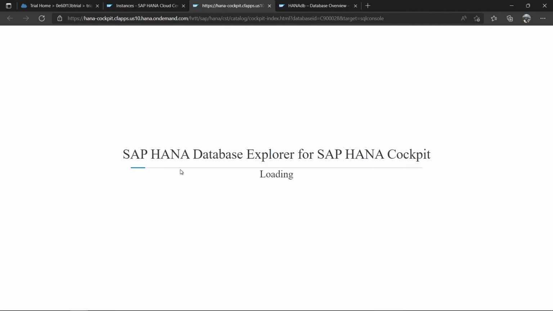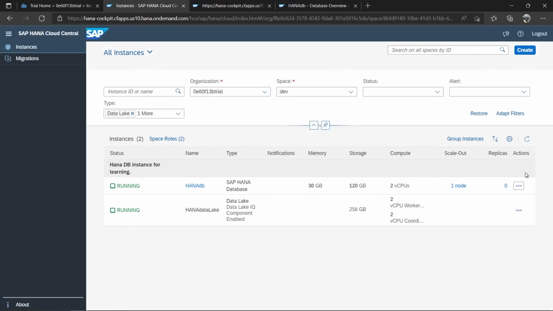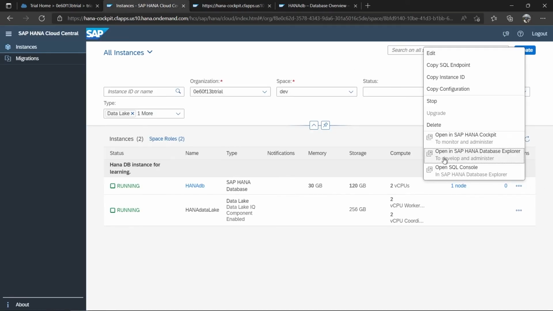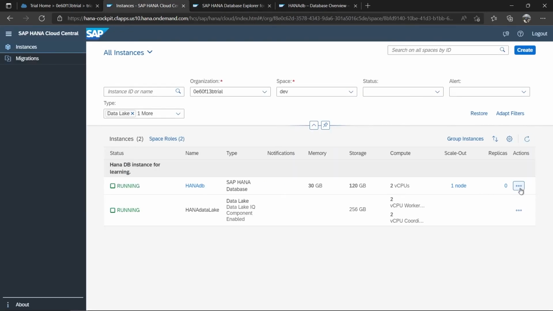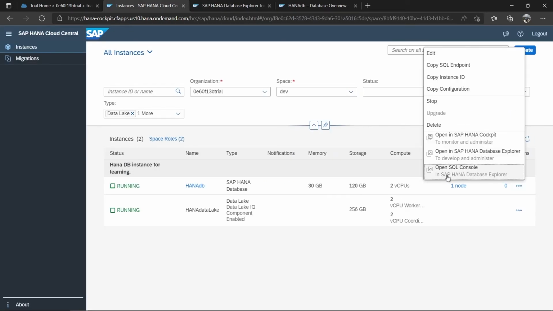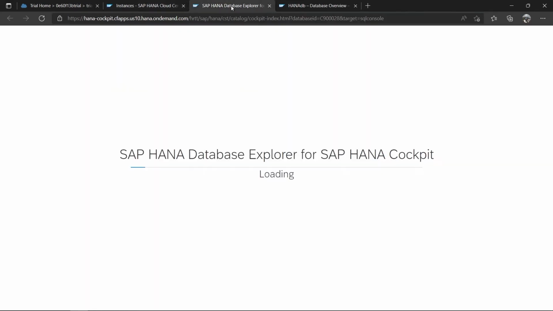If I open this SQL console, what it will open, actually it will also open the SAP HANA database explorer for SAP HANA cockpit. So you can see that we already have an option here like open in SAP HANA database explorer. So SAP HANA database explorer we already have, and inside that only we have this open SQL console. So when I click on this open SQL console, it will directly open the SAP HANA database explorer, and inside that only it will open the SQL console.